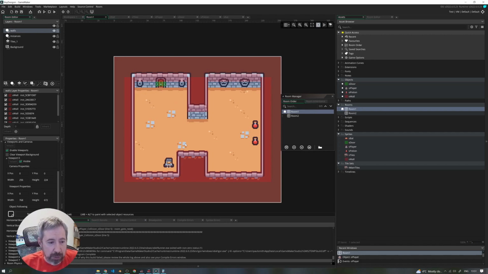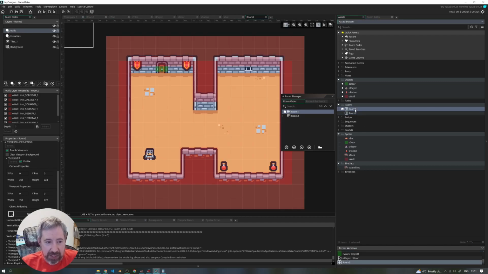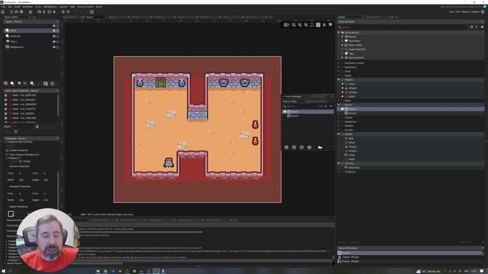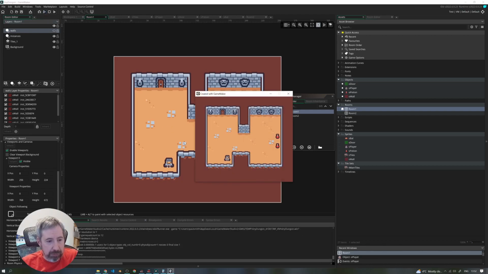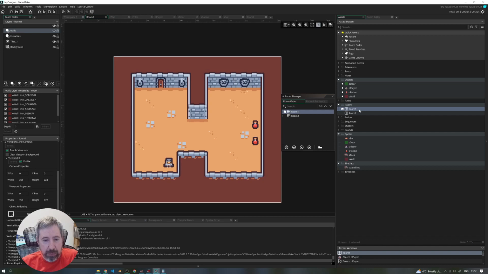So we've got 2 rooms. This is now room 1, and that's now room 2 because I edited the wrong one. So in room 1, we now need to get these potions so we can collect them. I'm just going to hide the walls. When I run the game, the potions don't do anything. So let's see if we can sort that out.